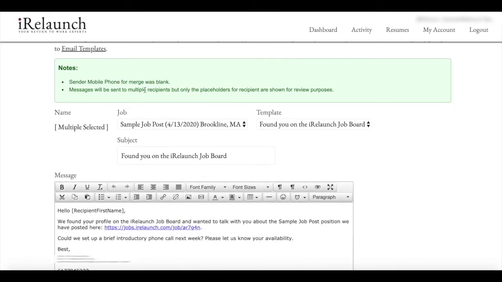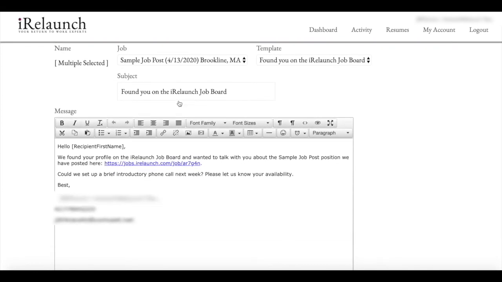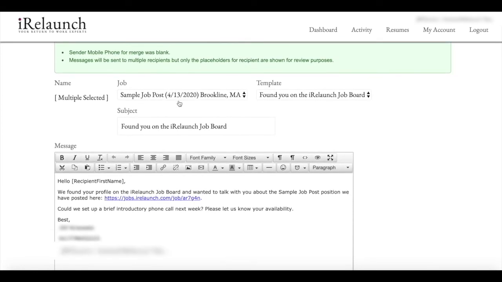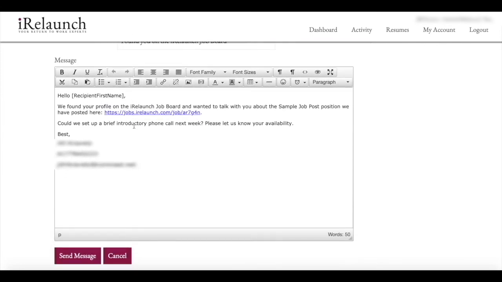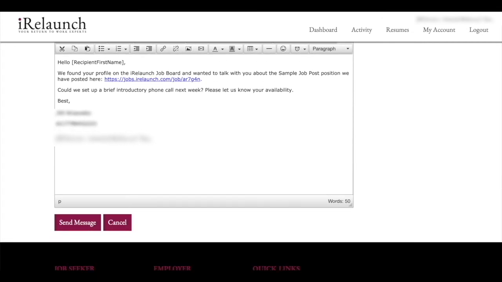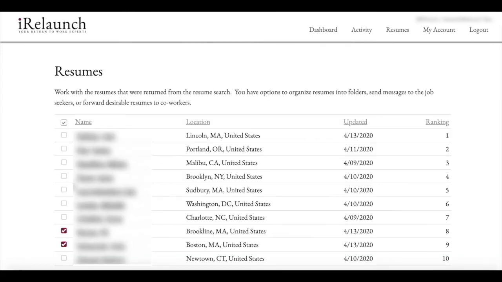It turns out that we didn't put a mobile phone in, and it gives you a little message up top there about how they're placeholders, but they will be the individual names in the actual final message. So this is the message merged, other than the recipient name, because that's different for each recipient. And then you would go ahead and send that message. Actually, I'm going to cancel out of that and send a bunch of messages.